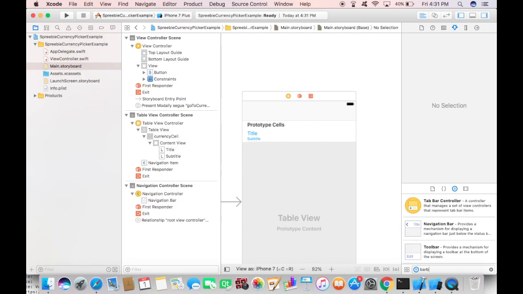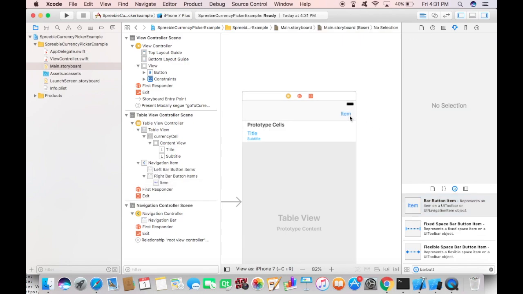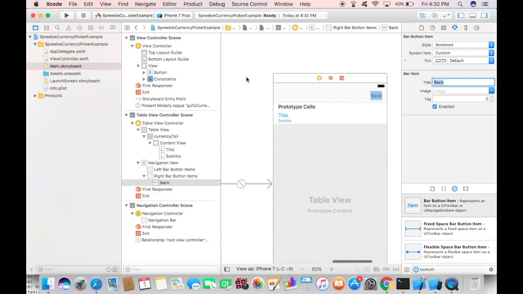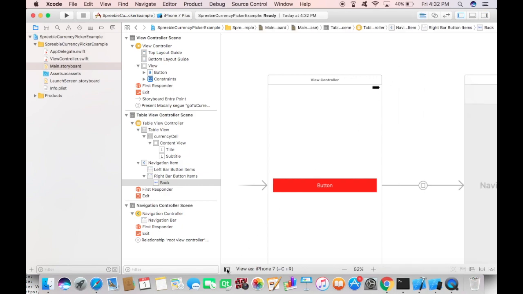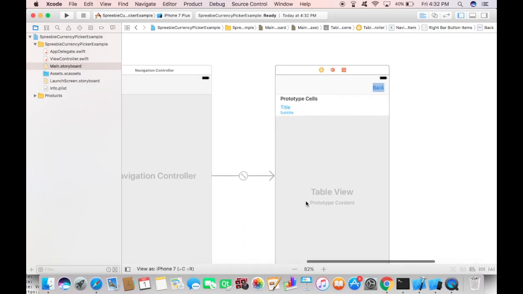So let's put in the bar button item now. It's going to be your typical back button. So the idea is that you segue to this table view controller. You have a back button that takes you back to the main view controller. And essentially nothing will have happened, no selection will have happened, so no changes in this red button in the main view controller. That's what it all looks like.